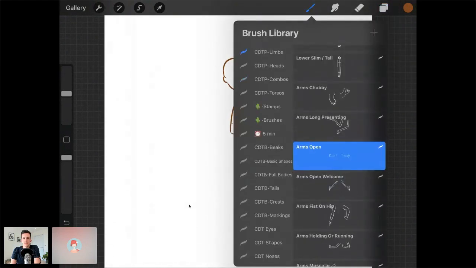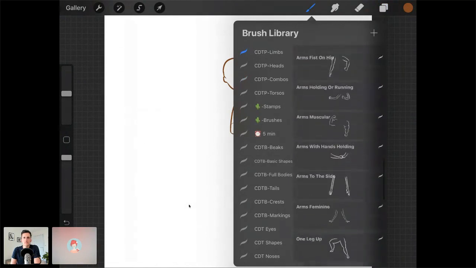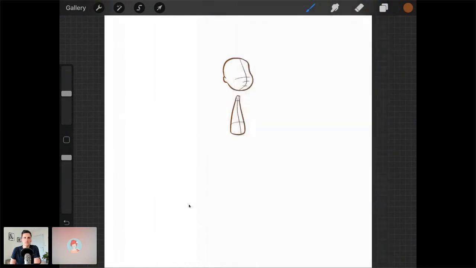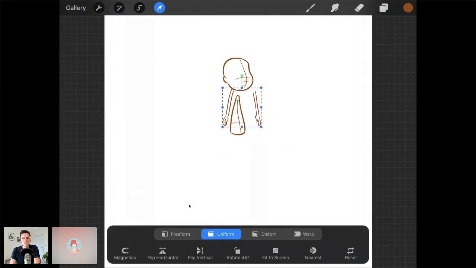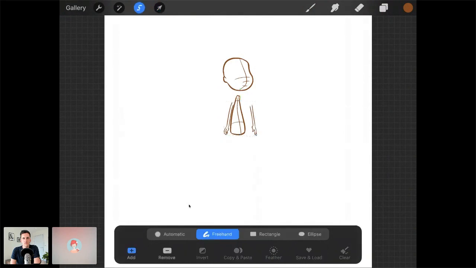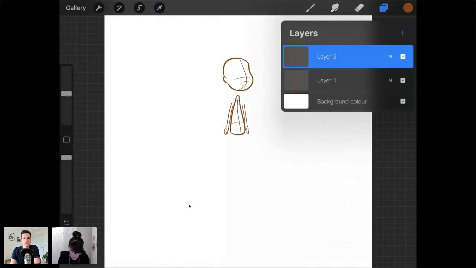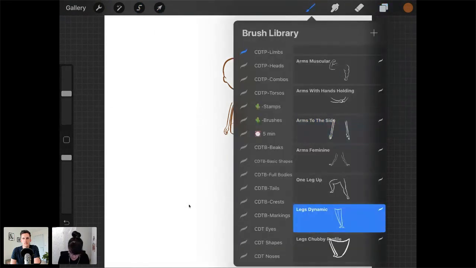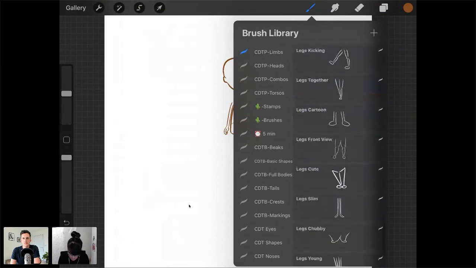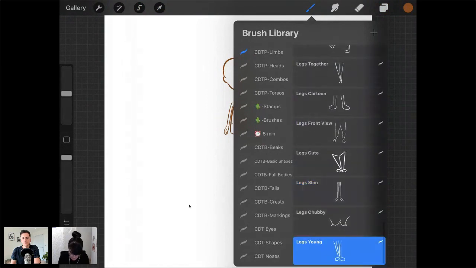I would choose one of the pre-made limbs. That's probably going to be your best bet. So maybe something like that. And then just do what I did in the other one, where we're just going to select individually and just move into position. And sorry, let me just pick one of the feet. Oh, let's go with that one.